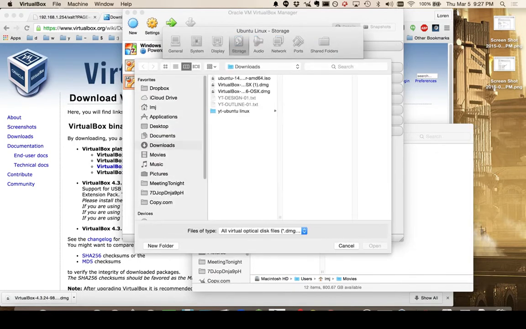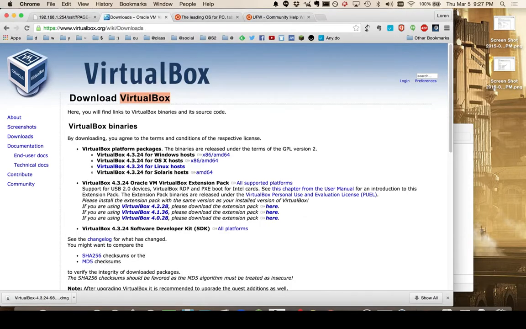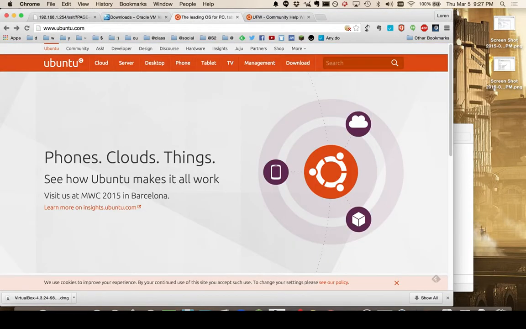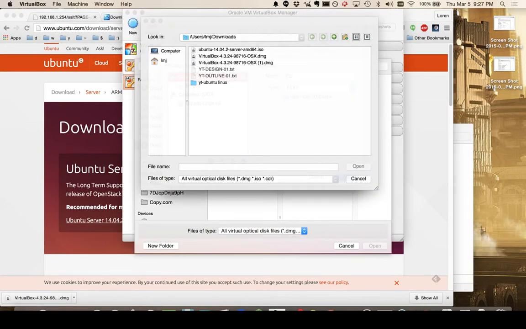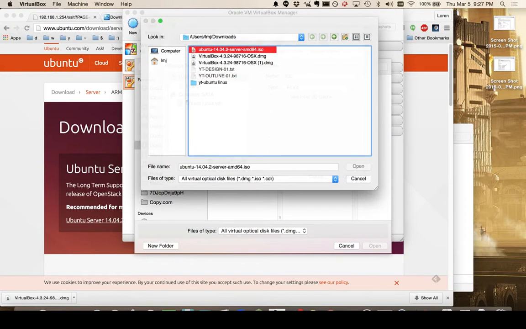Now here is where previously I went to ubuntu.com, as you can see, and I went to download and I went to server. And then I downloaded this install package. This is downloads in ISO. And what we're going to do is mount that ISO in here. As you can see, it's right there.